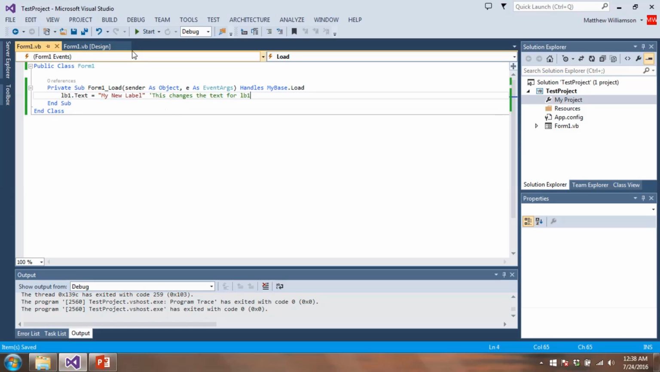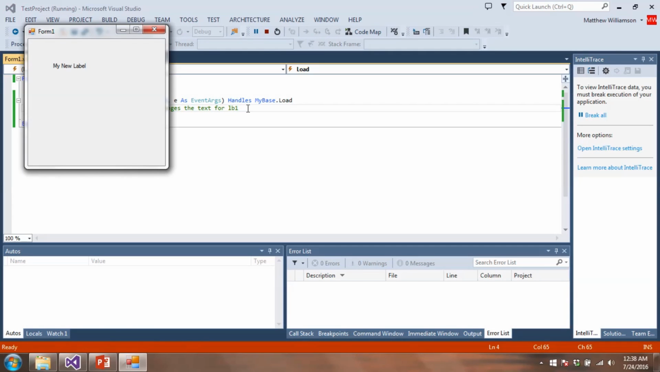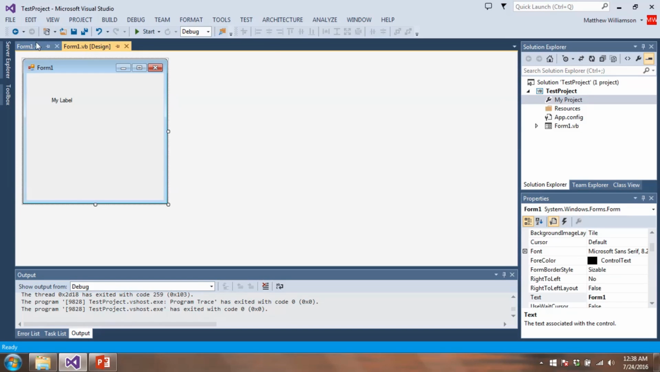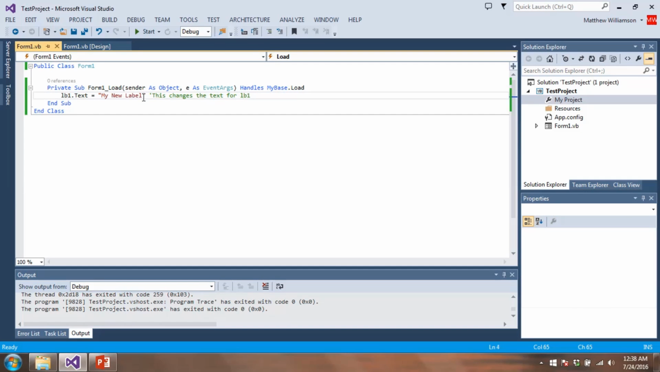Now, if we click on Start, we see that it's now "my new label" instead of, I think we had "my label" from before, if I remember correctly. Yeah, we had "my label", and here we can use code to change it.